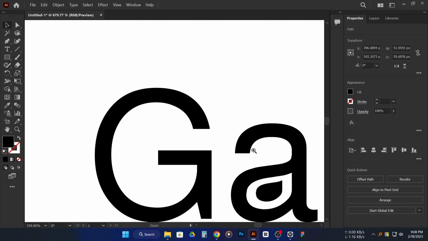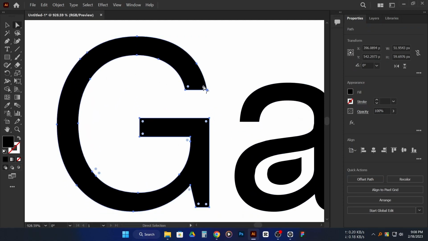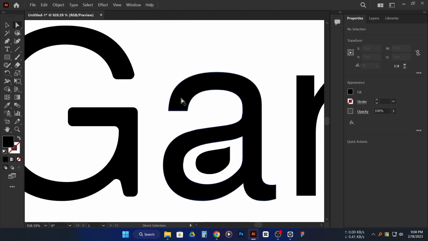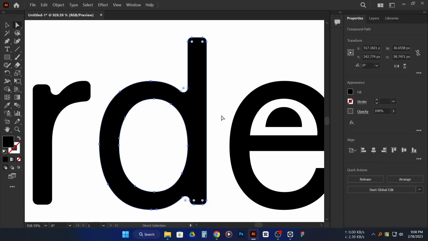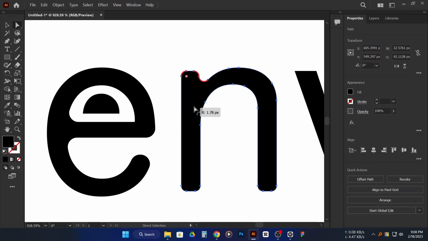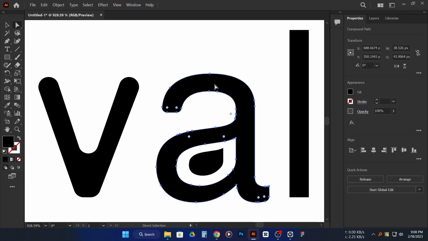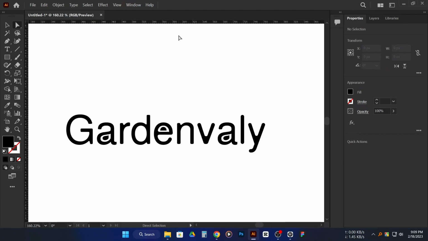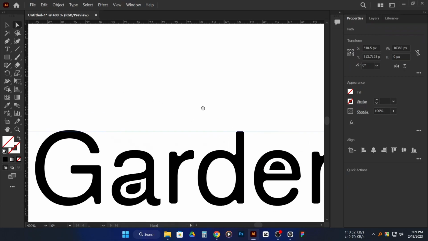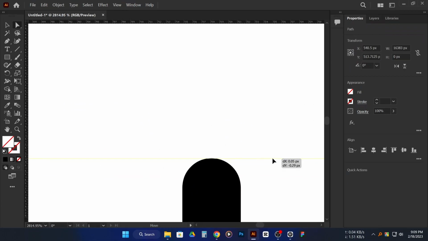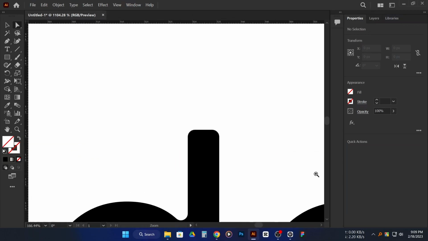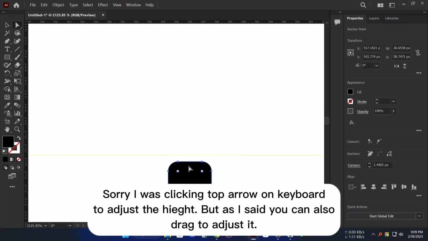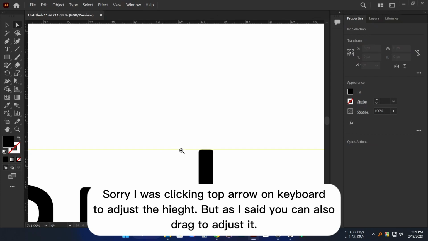Now select the Direct Selection tool. I will make all the sharp corners rounded. This round shape will give smoothness to the design. I will adjust the height of D. This guide will help with the adjustment. I will select the Direct Selection tool, select the top part and drag it to level it with the guide.